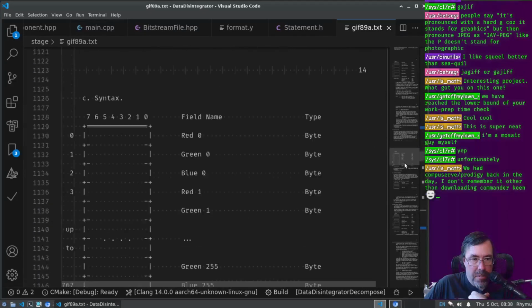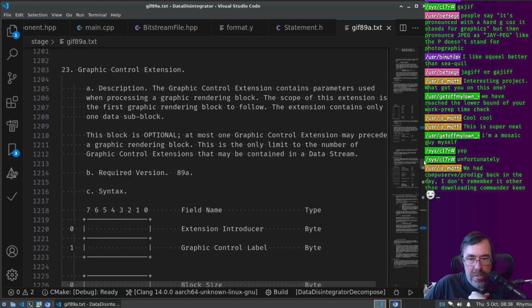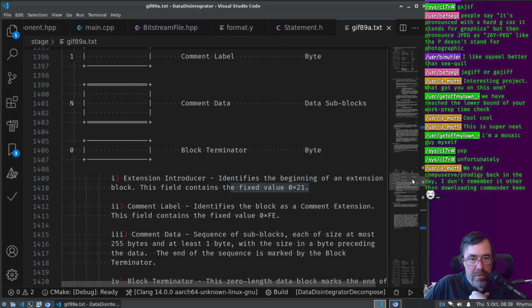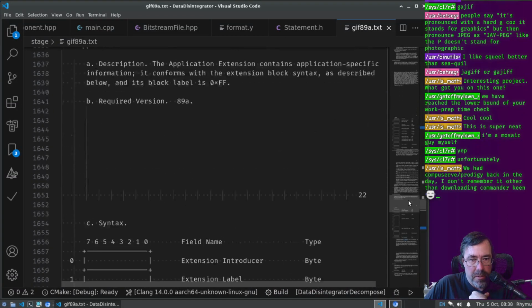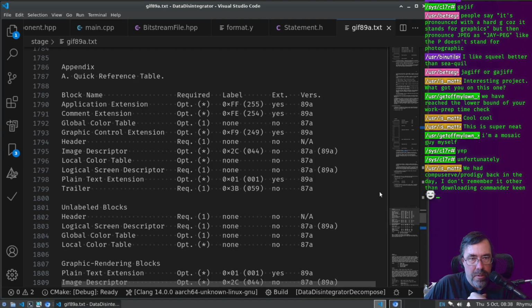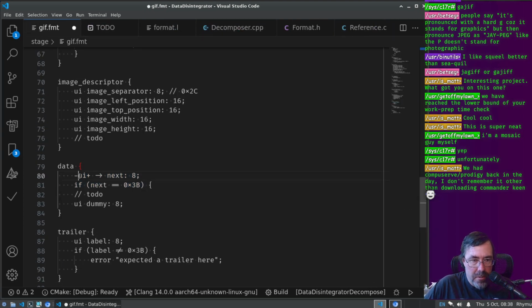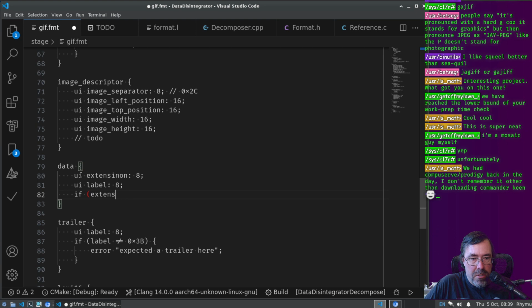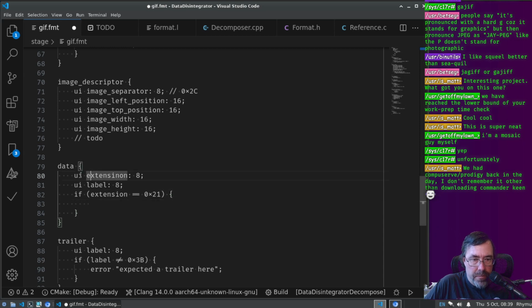If it's a data block, it starts with an extension introducer and then a label. So maybe we just parse it like that. Yeah, they're all extension introducer followed by label, right? Except for trailer, that's different. Okay, so then I'm going to parse them. I'm not even going to do a look ahead. I'm just going to call it a UI called extension, and it's 8 bits, followed by a label of 8 bits. And then we're going to say if extension equals 0x21, then it's an application extension.